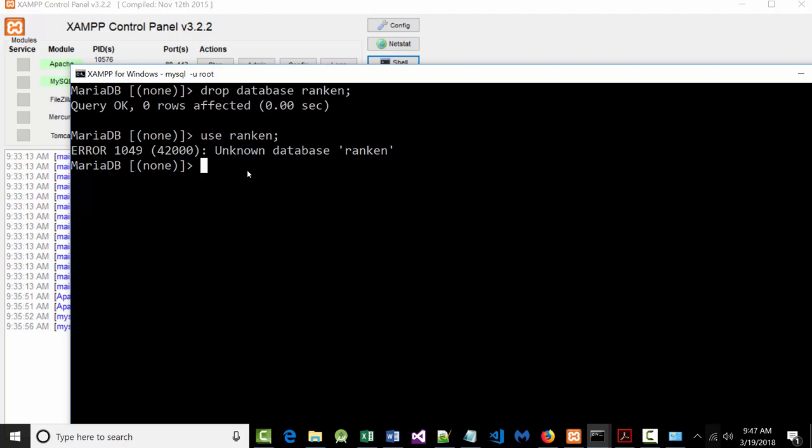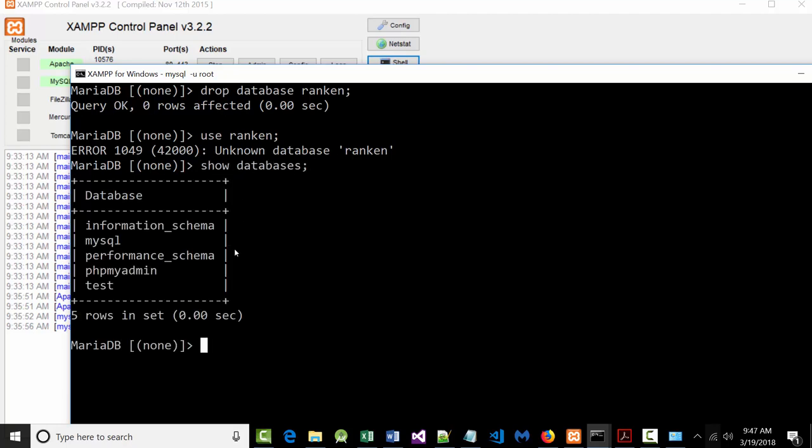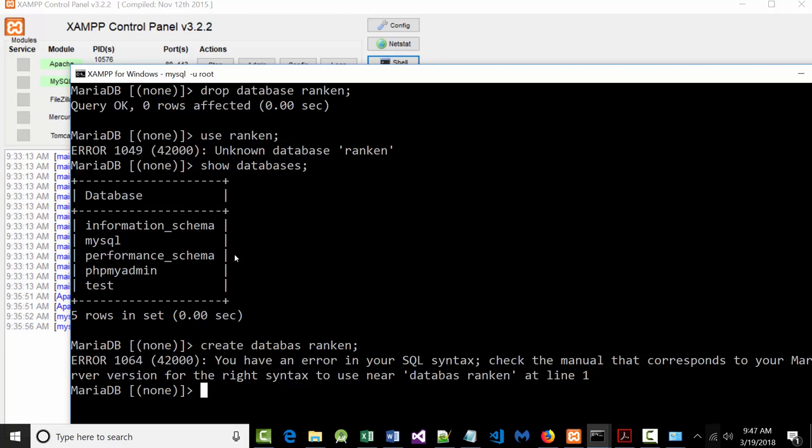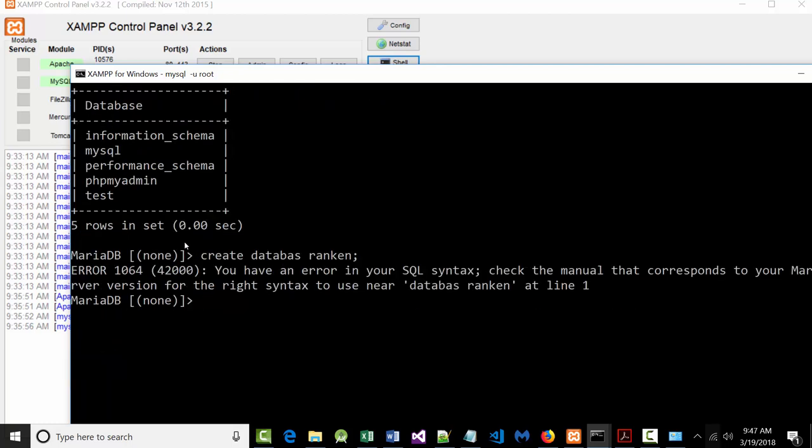I want to see this. Show databases. I did remove it. Okay. Create database Rankin, error. Because it's create database, not create database. There it is. All right.